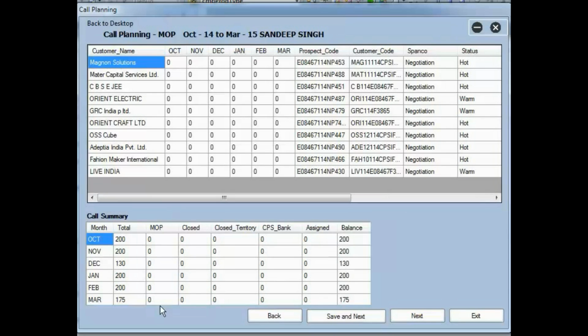That means there are more chances of it closing fast, and you say that you will be planning at least 2 calls here in the month of October, and you presume that by the month of November you should be able to close it and the collection should be complete in the month of December. Let's look at Master Capital Services. Similar case here. You've done one good presentation, but you may need to do more presentations, and you will be able to close this also by December.